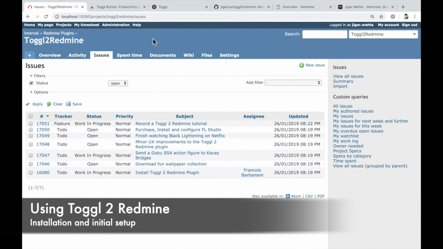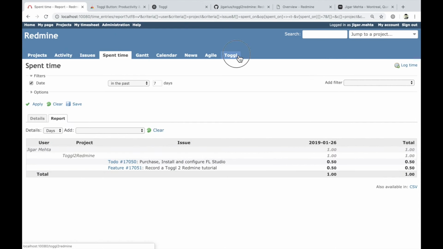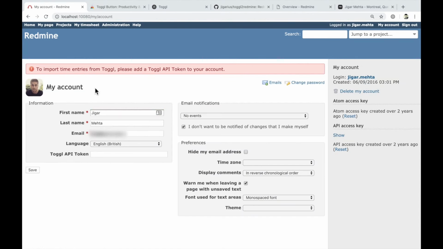So, it goes without saying that in order to use the Toggl to Redmine plugin, you will need to install the plugin itself. Usually, a system administrator will take care of this step for you. Once the plugin has been installed, click on My Timesheet and then click on the Toggl button. When you do this for the first time, you will get a message saying, to import time entries from Toggl, please add a Toggl API token to your account.